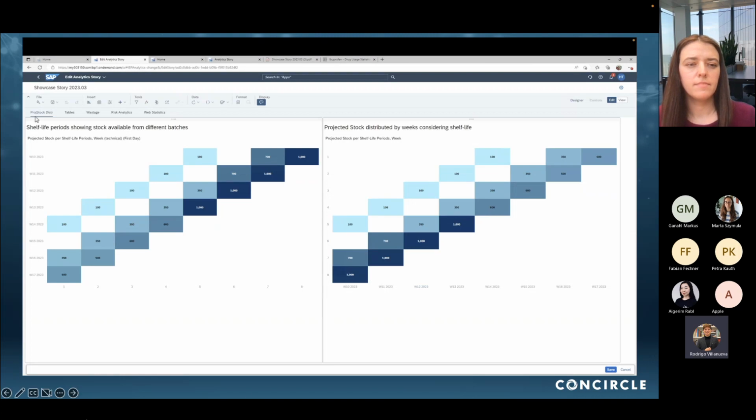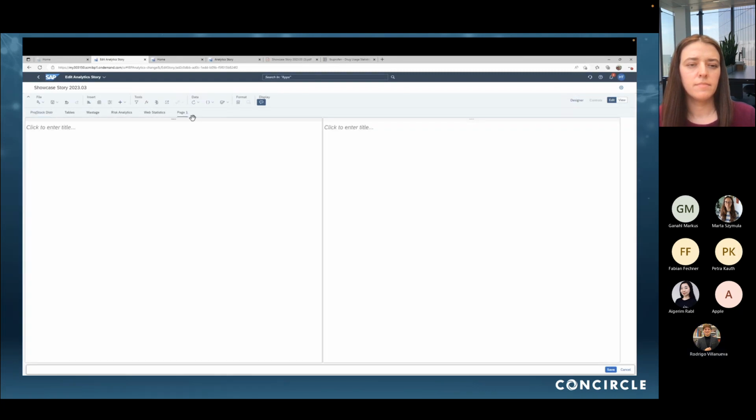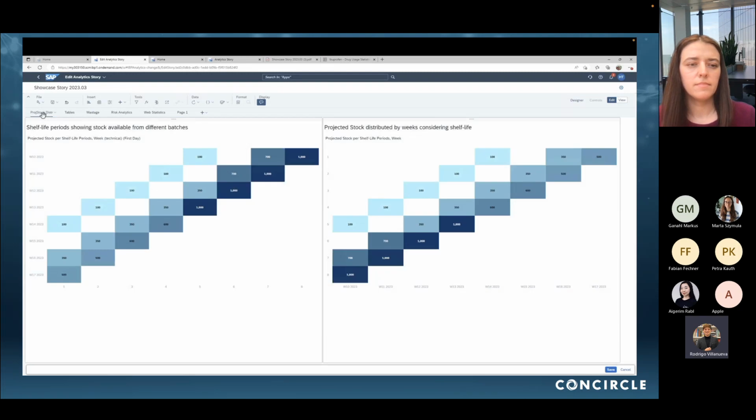In this story, we have 5 pages predefined, and we could easily add more. On the first page, we have prepared analysis related to projected stock distribution. The first lane is focused on periods of expiration and the quantities from different batches. The other one is rather showing the dynamics of the stock in the time horizon, though referring also to shelf life.